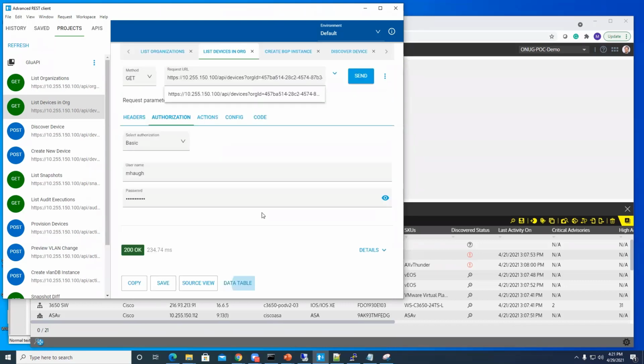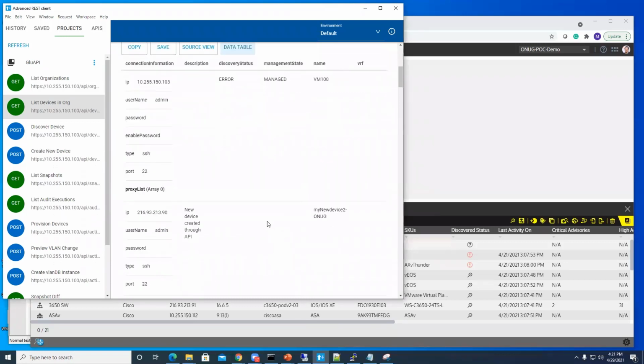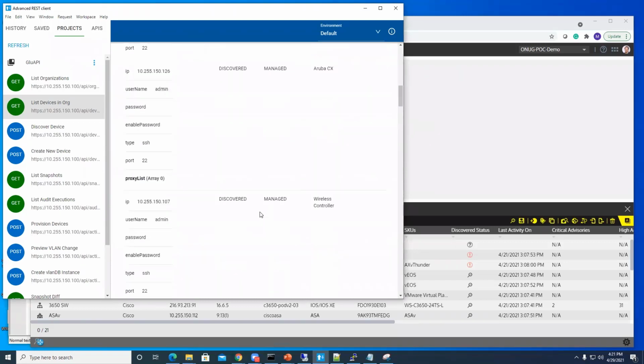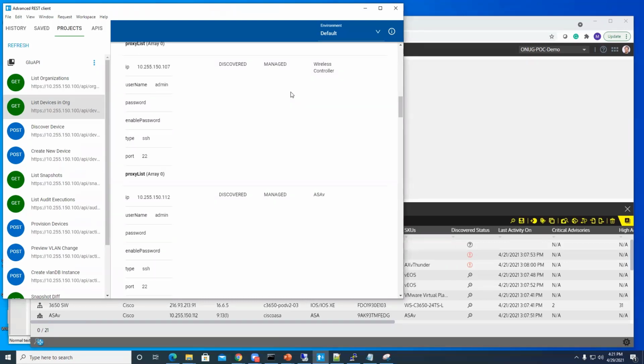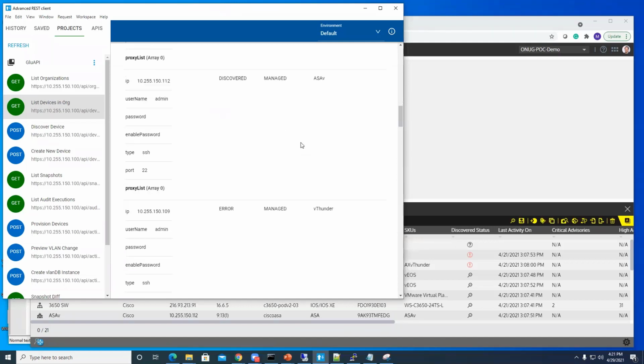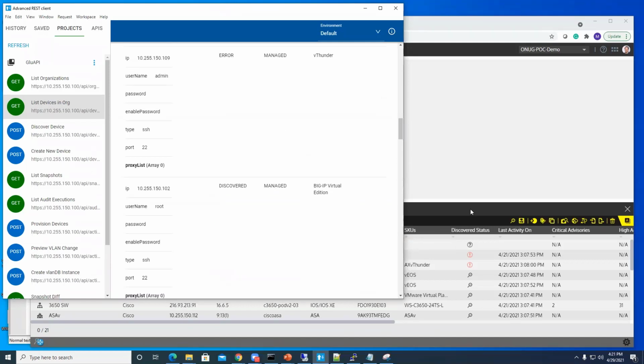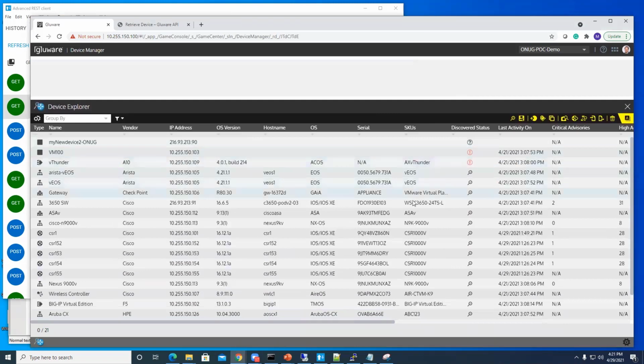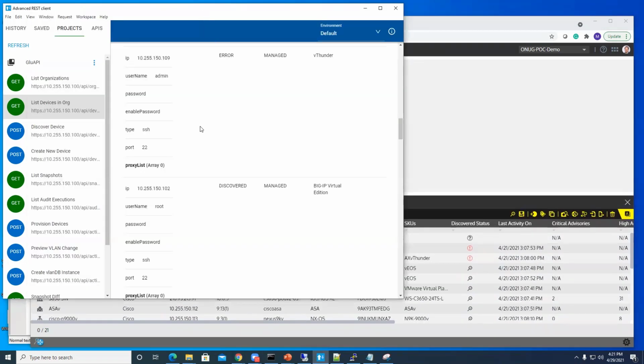And for this particular output, it might be a little easier to look at in a data table. And I can see the Aruba CX and a wireless controller and ASA, virtual ASA and a vThunder. What you're going to notice is it's exactly the devices that are here. So it's a way to programmatically retrieve the devices in the organization.